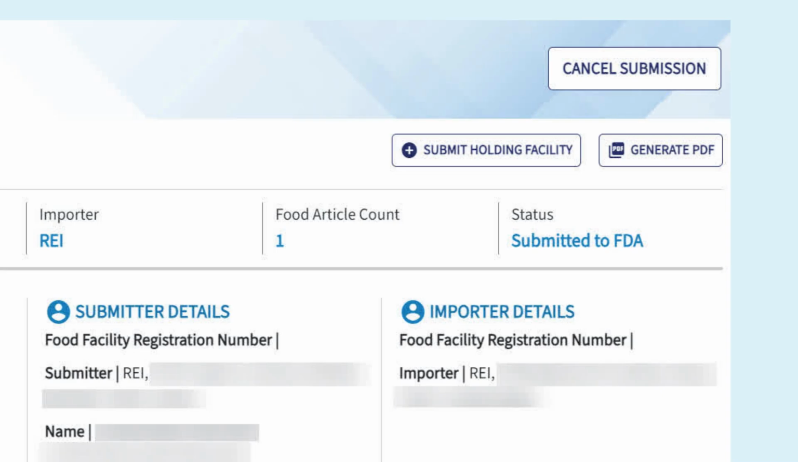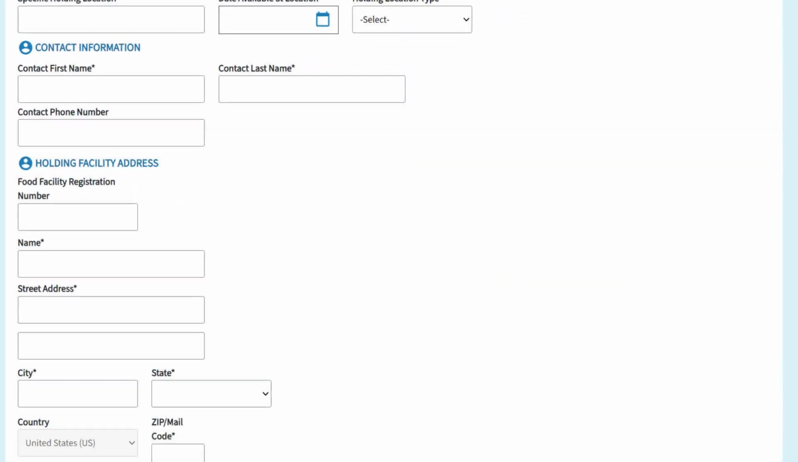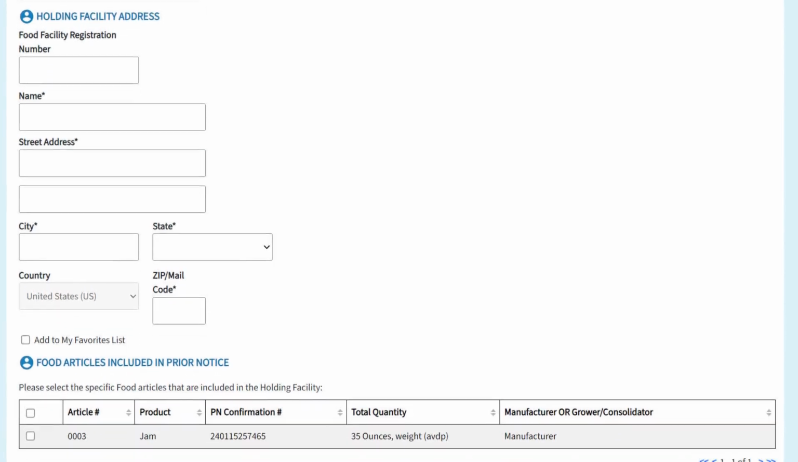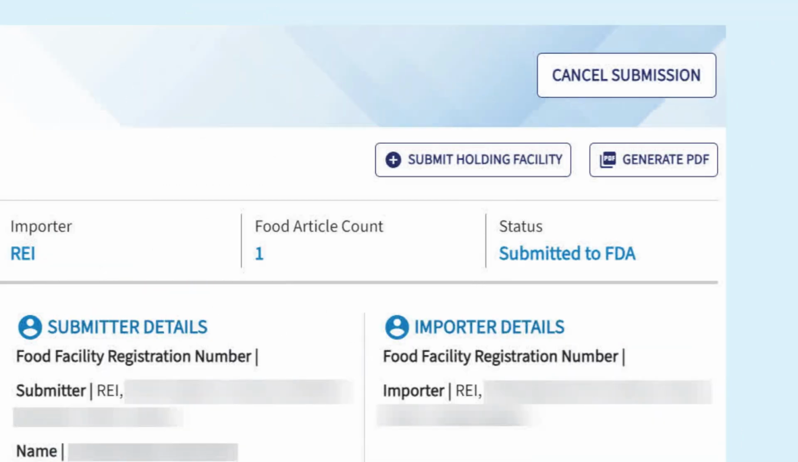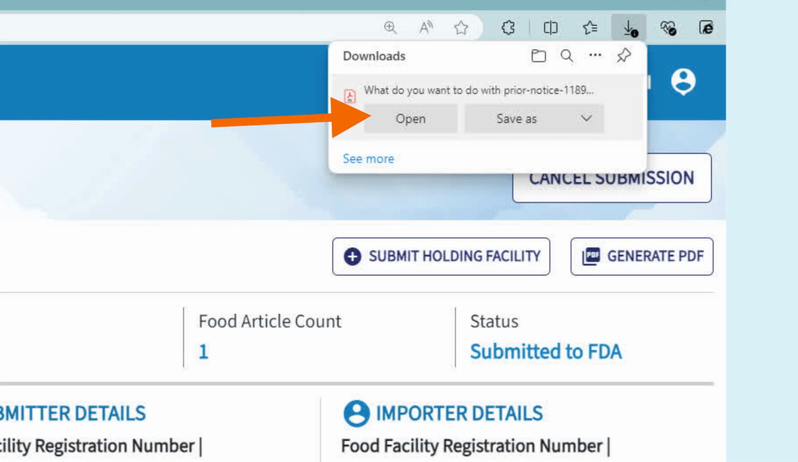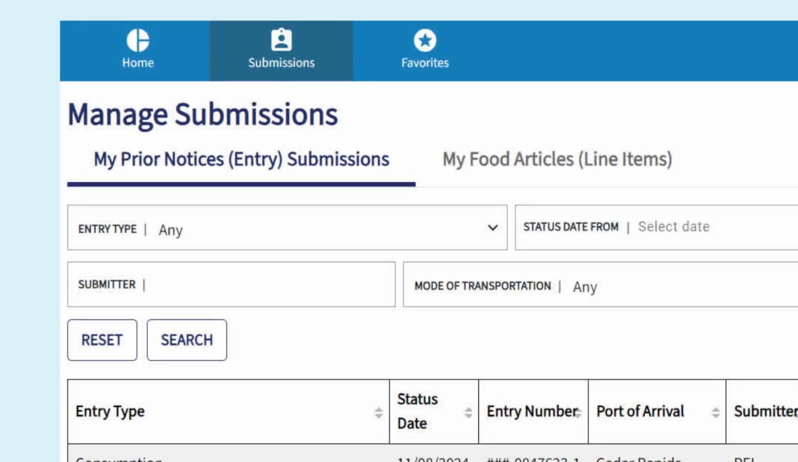If you need to submit a holding facility, select the Submit Holding Facility button at the top of the page. Complete the holding facility information, contact information, and select a food article. Then select Add Holding Facility at the bottom of the page. To download a copy of the PDF, select Generate PDF at the top of the page and click Open or Save As.